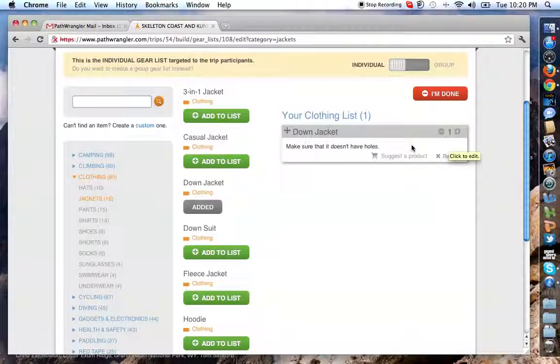Next, you're able to suggest specific recommendations. This is just a generic down jacket. If you think it's relevant for either your clients or people that are on this trip to have some further information, you can actually suggest various products that are here. This actually does two things. If somebody doesn't have one of these items, they can go in there and purchase the item directly through your list.